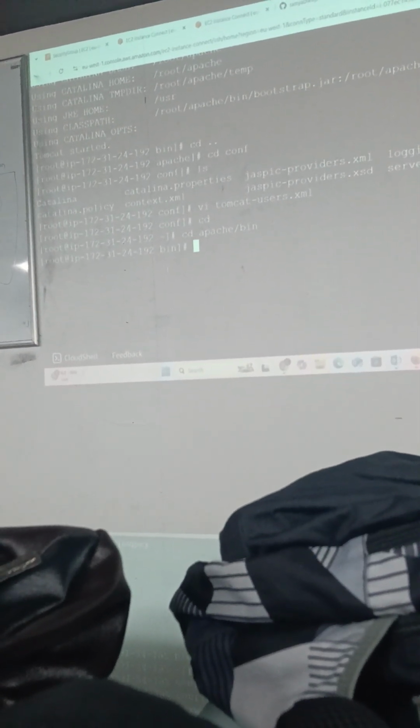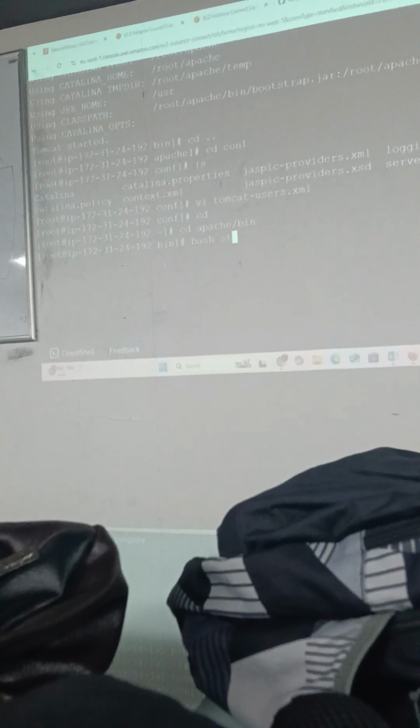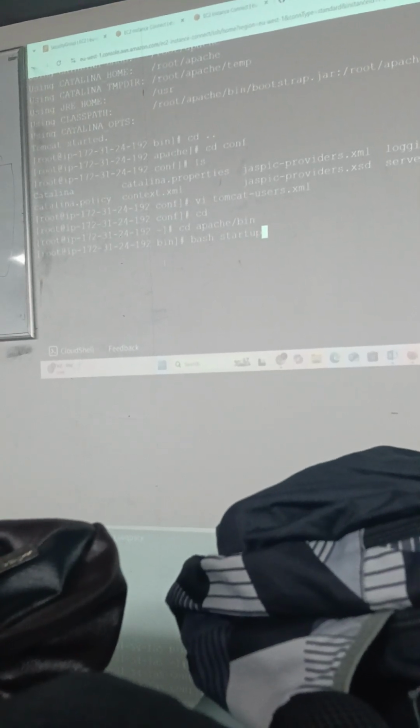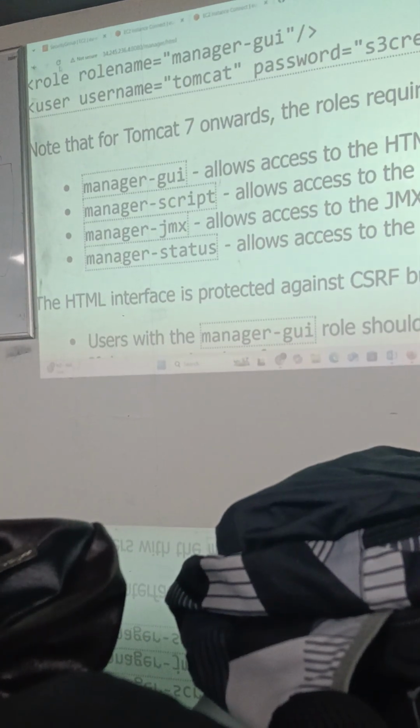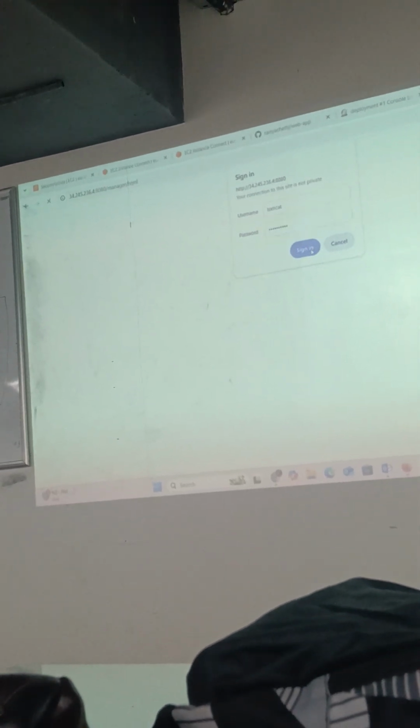Inside this I have to go with bash startup dot... restarted. So go and refresh. What's the username? Password?